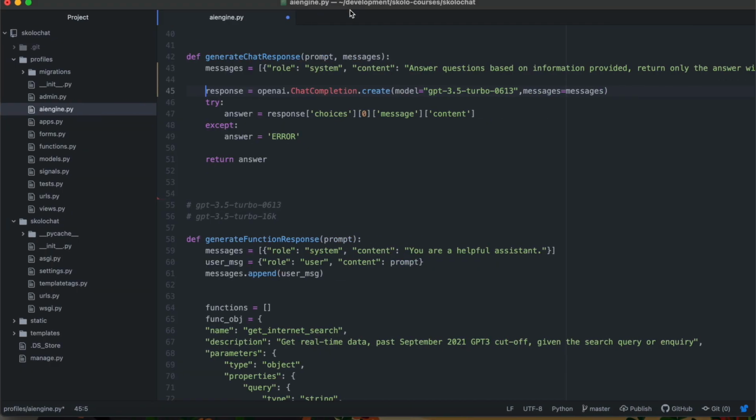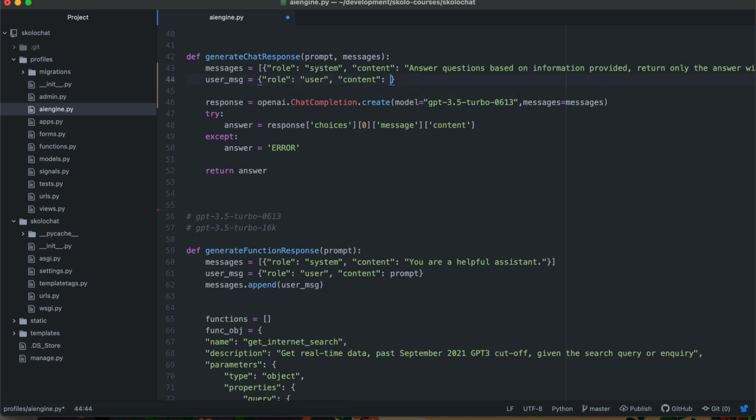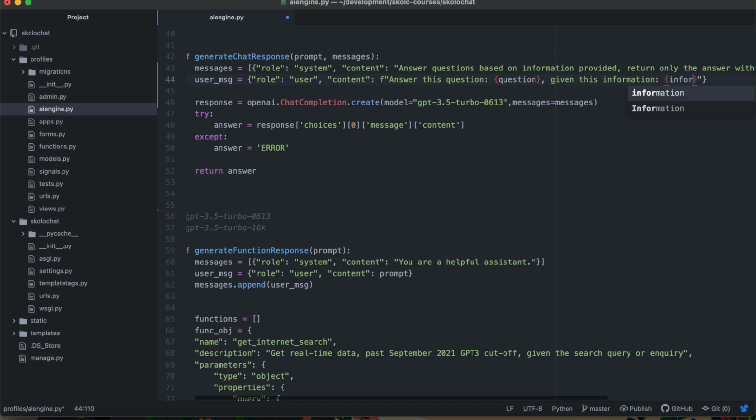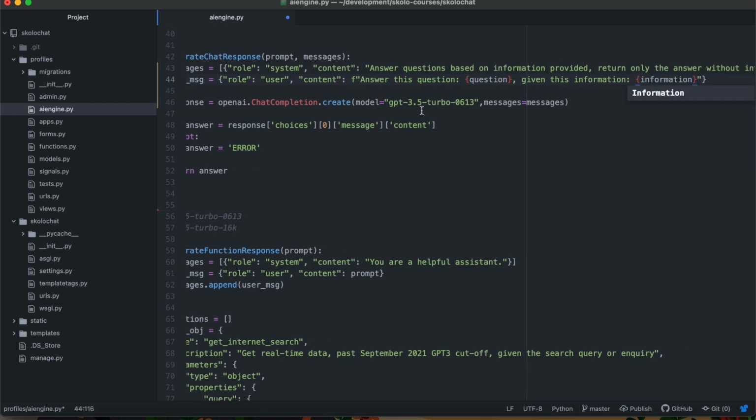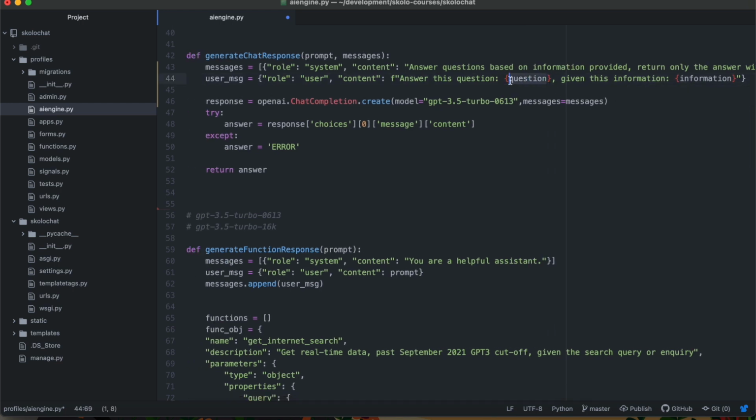Let us define our user message. The user message is not going to be the prompt. We can use an F string. Answer this question given this information. Okay, so basically all you need to give it is a question and the information, right?